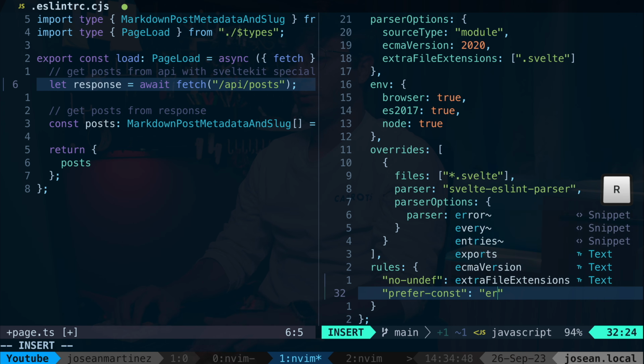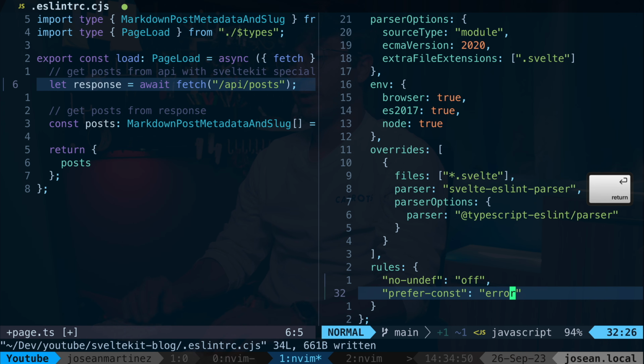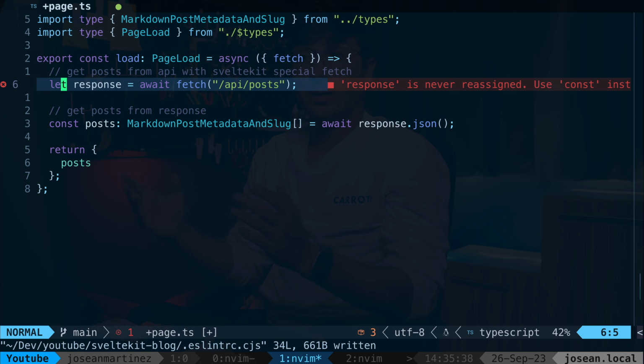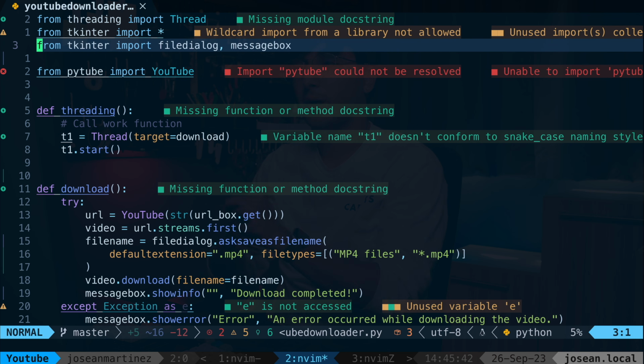I'm going to change this to error, for example, save this file, move into the TypeScript file, and it'll trigger linting and show up as an error now. Again, linting will fire as we've configured it whenever we move into a buffer, exit out of insert mode, or write to the file. Now for another example with Python, you'll see that PyLint is giving me some errors.